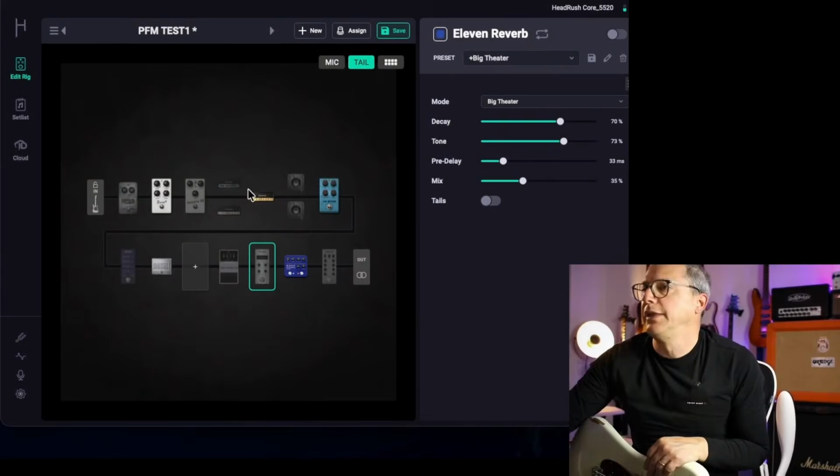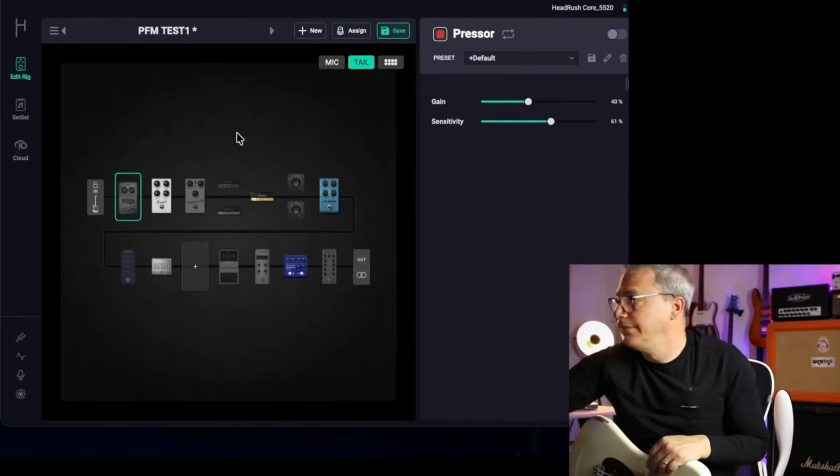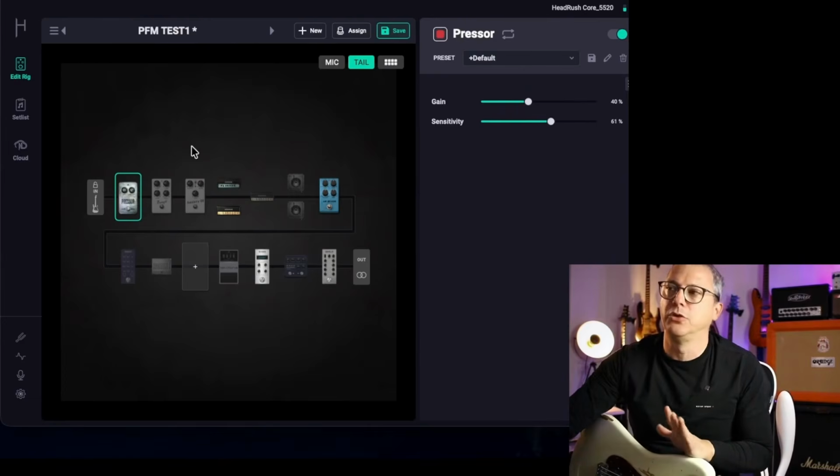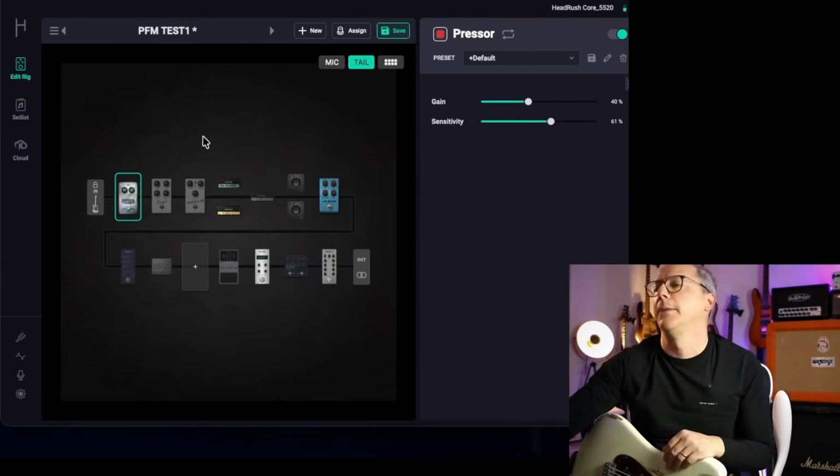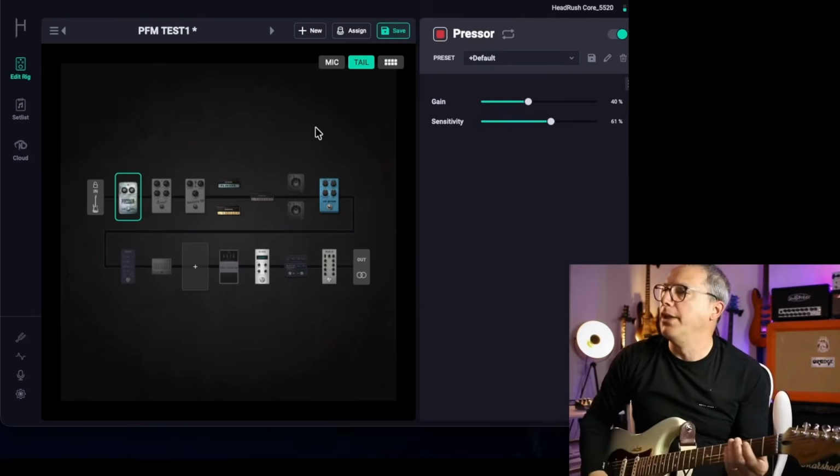So let's quickly take a look at how this is put together, at how rigs are made. You know I work with scenes, so later I'll show you a couple of tricks for scenes. Here, for example, we have a clean sound.